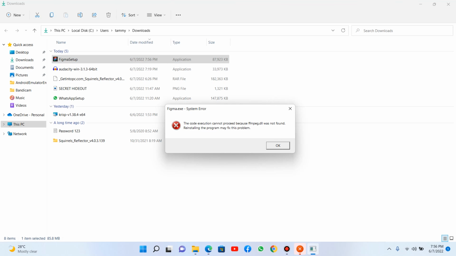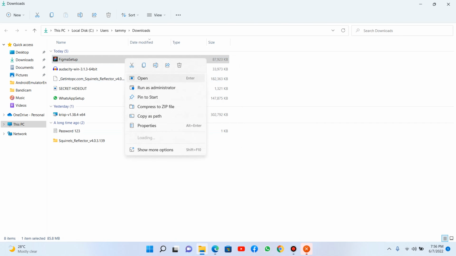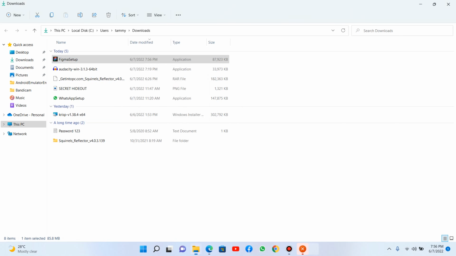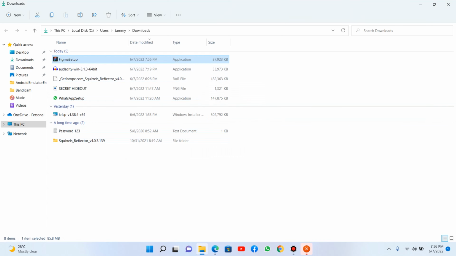You cannot proceed because it was not found. Reinstalling the program may fix this problem. Okay guys, you see this error that just popped up. If I click yes, what I did was run as administrator. So I clicked, and now the Figma app is launching. Let's see if the error that popped up is still going to show.